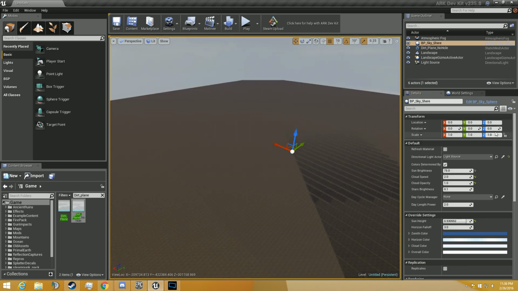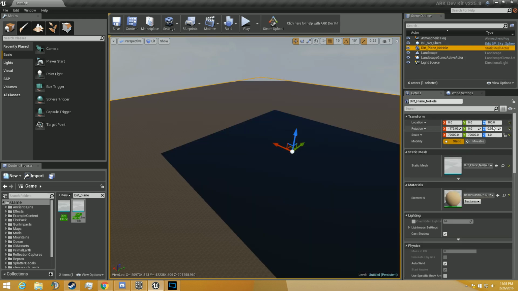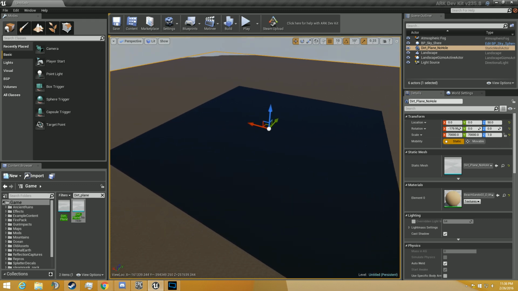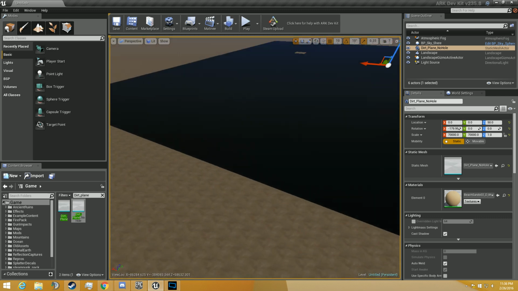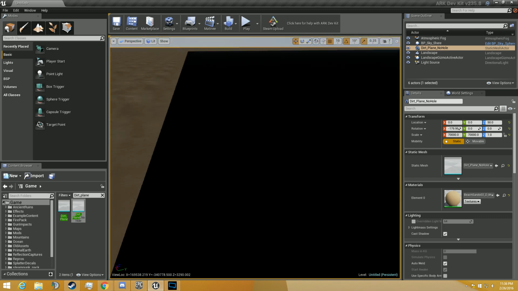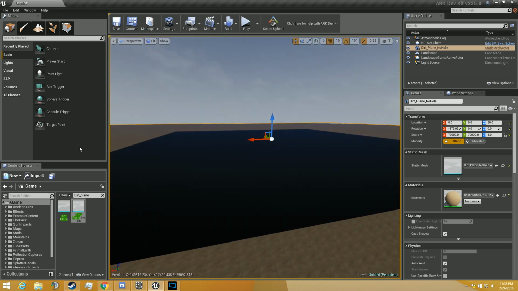You know what? Let's make the location for the dirt plane 50. So I don't want it overlapping my tile. My gigantic black thing. All right, that's fine.